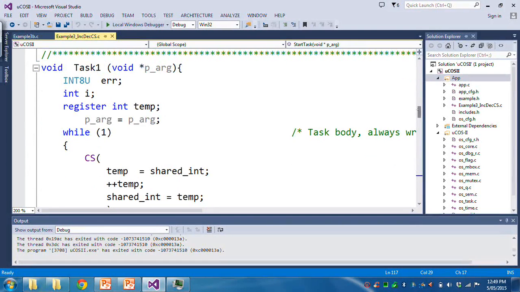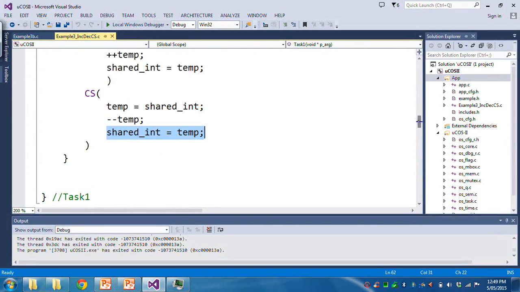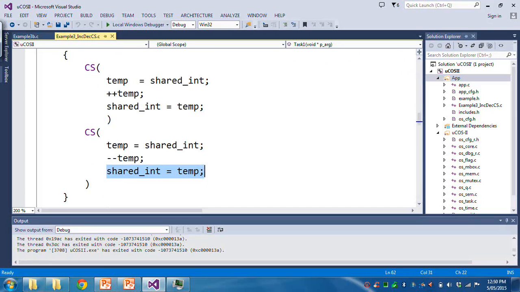What does task 1 do? Well, task 1 reads the shared variable, increments it, and then writes it to memory. Then again, it reads the shared variable, decrements it, and writes it to shared memory. Now this process runs forever, right? There's no OS time delay. So will this just increment and decrement a variable forever? Can anyone say why it won't?